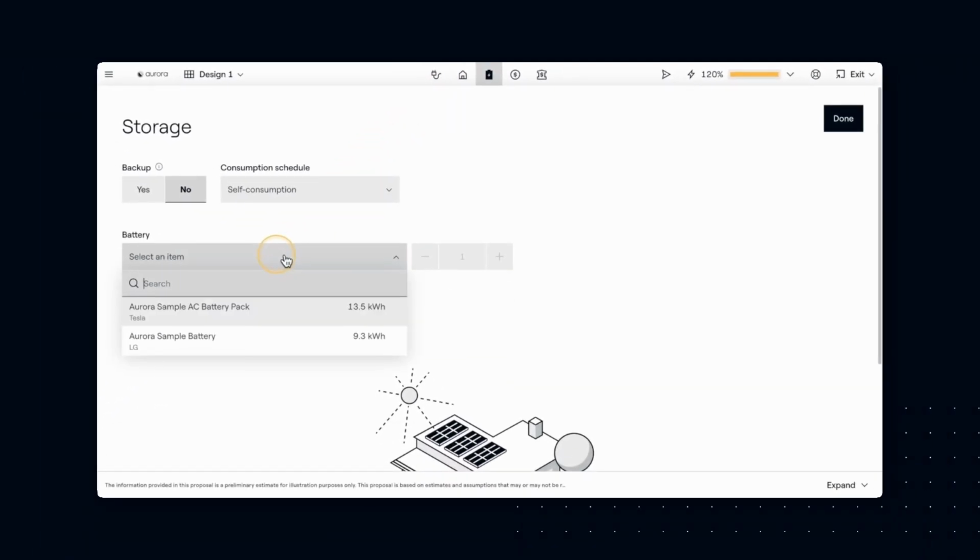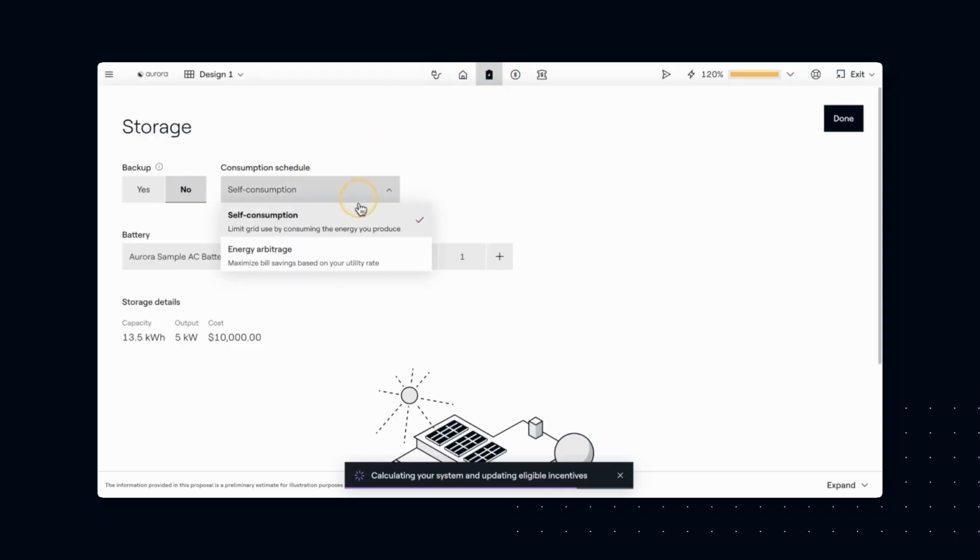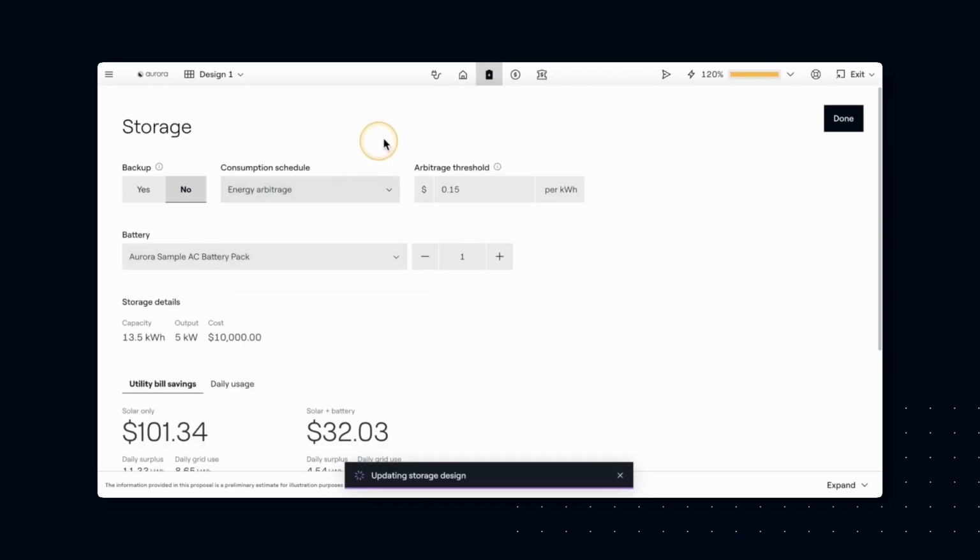I'll select a battery. The consumption schedule is set to self-consumption, which will charge your battery with excess solar during the day, then start consuming electricity from your battery when the sun goes down. I can also select energy arbitrage, which looks to maximize bill savings, sometimes exporting to the grid rather than consuming the battery power if it makes more financial sense based on the utility rate.